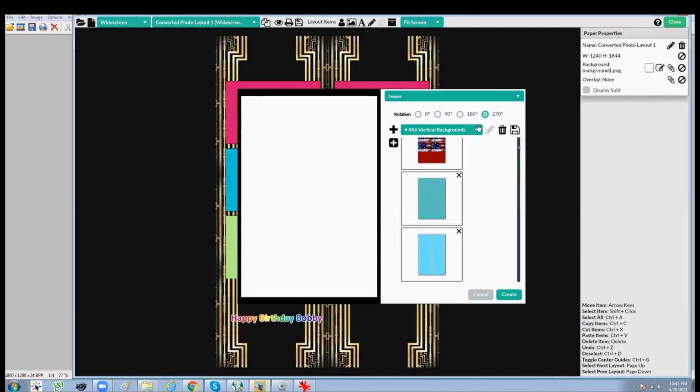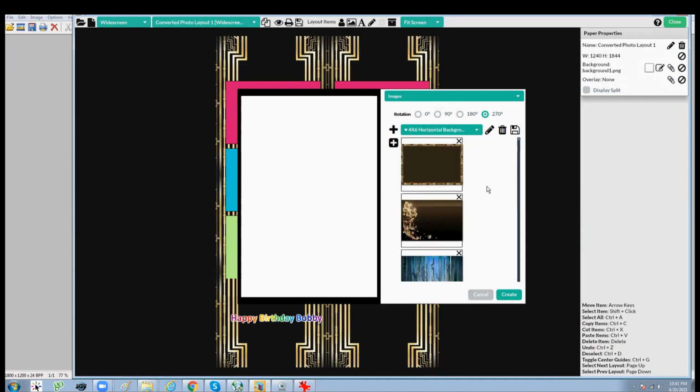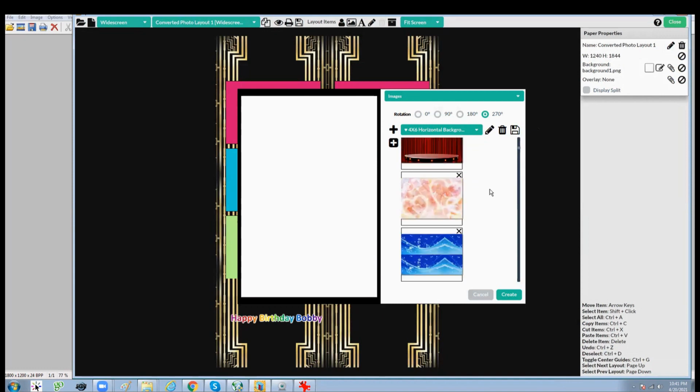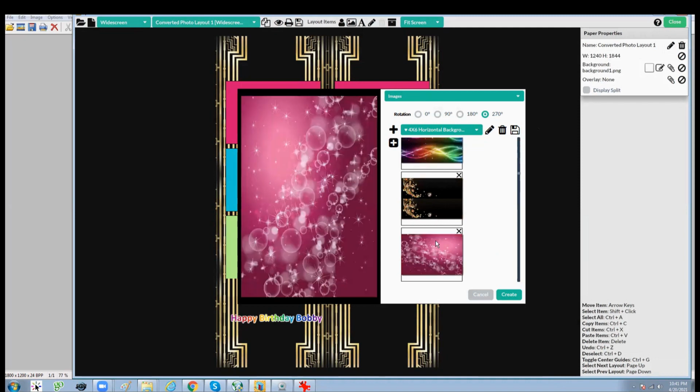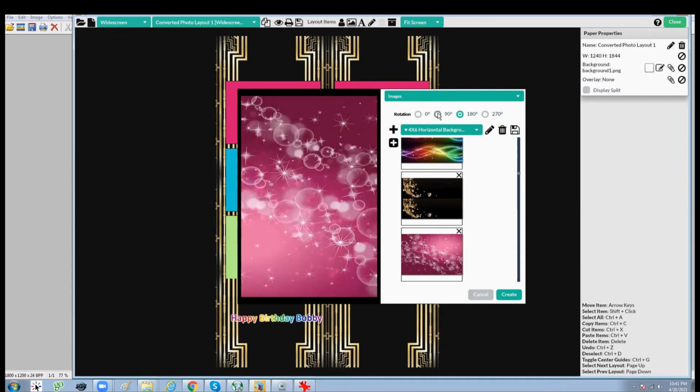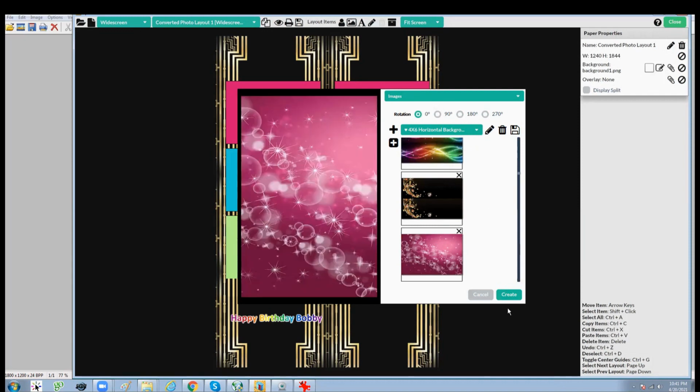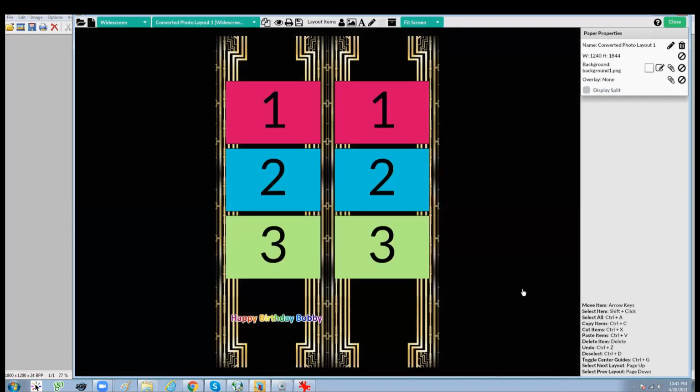If I were doing a horizontal layout this way, I could use one of these. Okay. And either way, you could still use one of these. Like, let's say I was going to use this one here in a vertical up and down, and still rotate it around so it looks different in the background, and then click create, and it'll fill the background with that new background color.